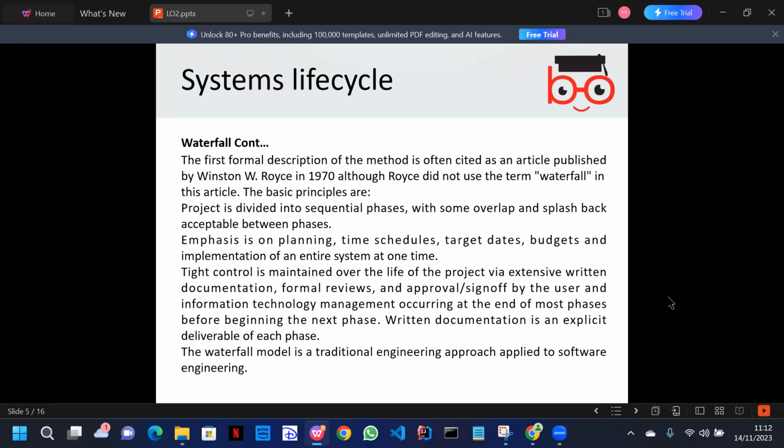So as we can see, this emphasizes planning, time scheduling, deadlines, budget, and implementation. So there will be really tight control maintained over the lifetime of the project via extensive written documentation. So everything has to be documented in order for them to know what they've done, what they've achieved, and how they're going to be moving forward.